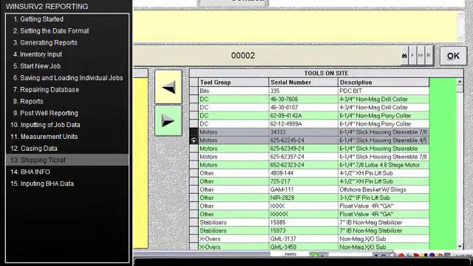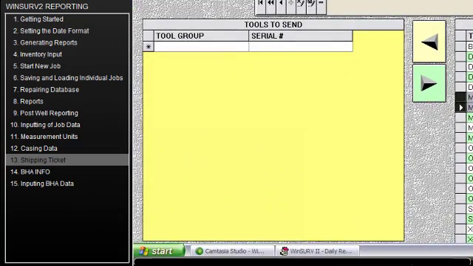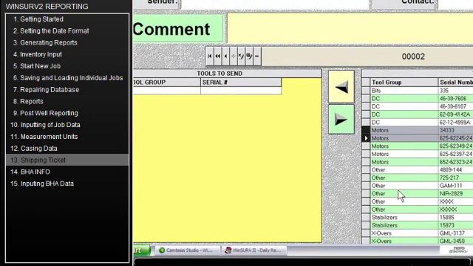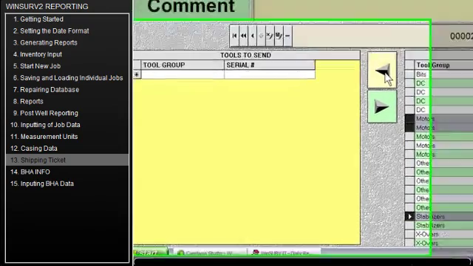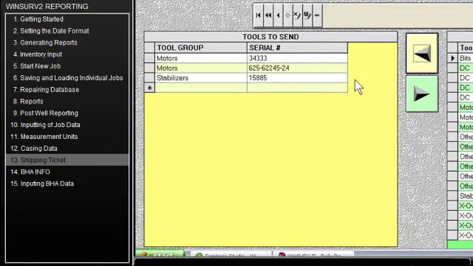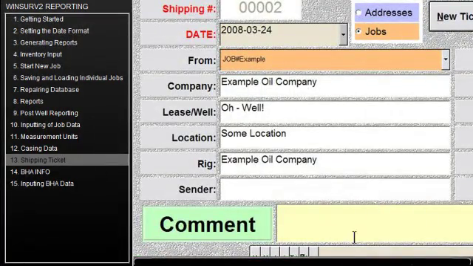Say I'm going to ship these 2 motors in for repair. I use the Windows Shift, and I hit the Control key and then click on these, and I can select the items that I'm going to send. Say I'm going to send in these 2 motors, and I also want to select the stabilizer here that I'm going to send in. And so then I come to this point here and I click on this arrow, and you can see that everything has been transferred over onto the left-hand side.